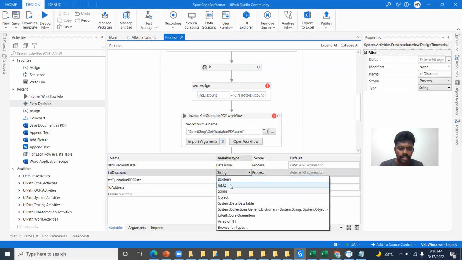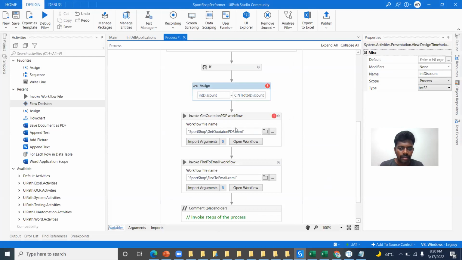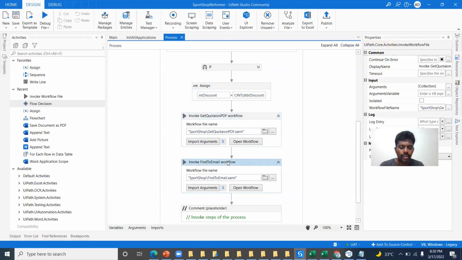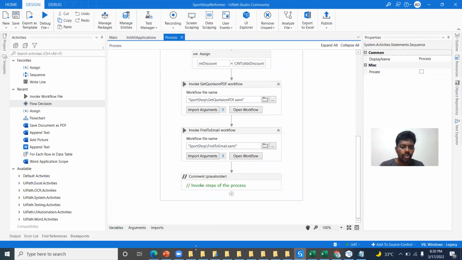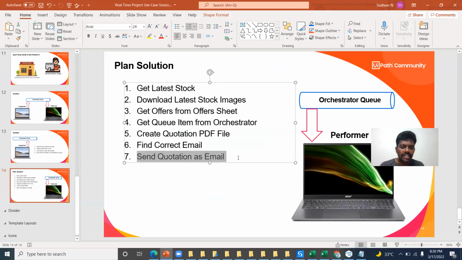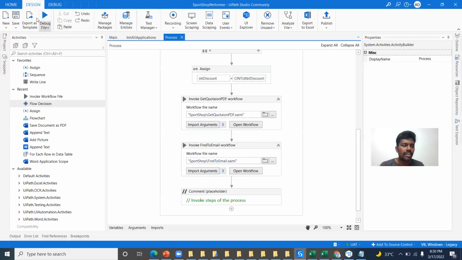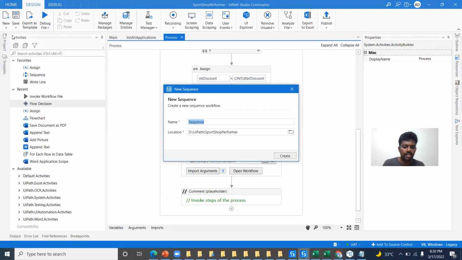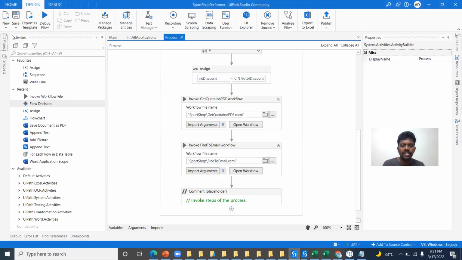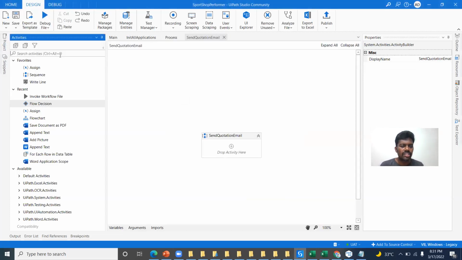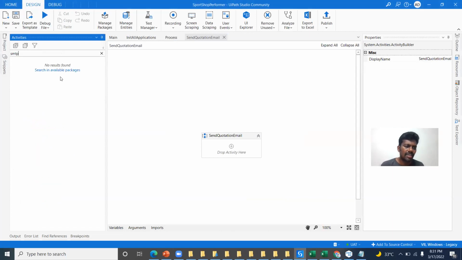Okay, this is an integer. Now, what is the next part? The next final part is sending the email, which is pending. So we'll send the quotation email. We're just using this SMTP send email.